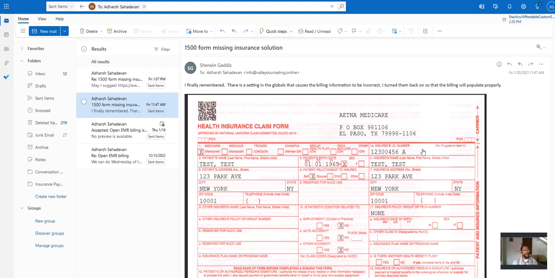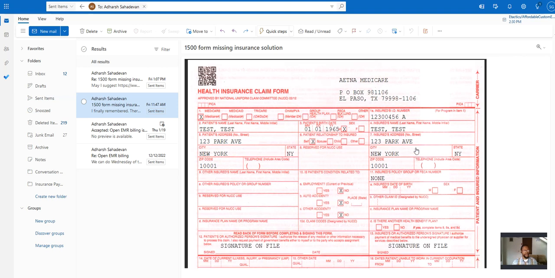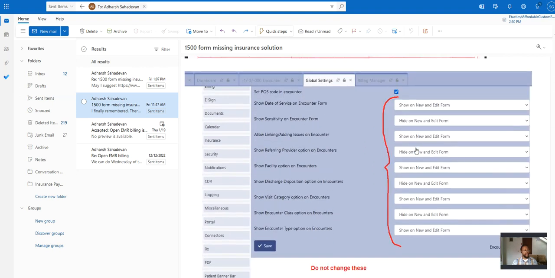And here's what I found that makes the insurance blank on almost any patient: it's the global settings. These are the settings that it needs to be, because this new feature lets you turn off some of those boxes in the encounter form, and one of them that you turn off is actually linked to the billing, which is the billing facility. The billing facility is also linked to the insurance. So if you don't have the billing facility, then the insurance won't populate. And that's all because one of the fields is turned off.